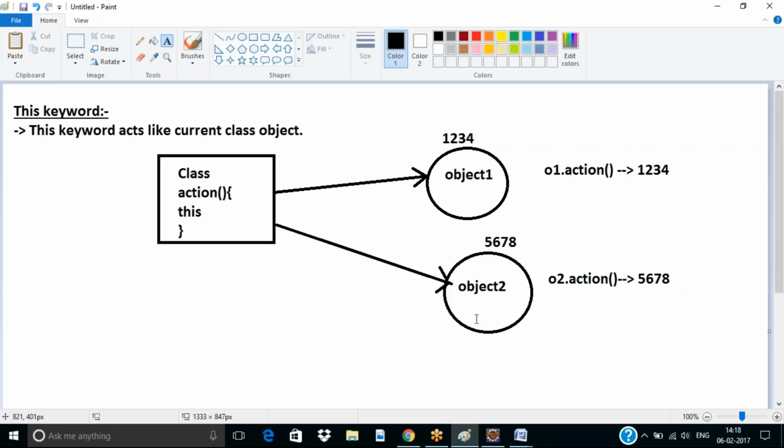So whatever the object has, the same thing will be copied to this keyword. Now what exactly this here is, this is nothing but a copy of your current object. Okay, object 1 is calling this keyword, then it makes a copy of object 1. After that, object 2 is calling this keyword, then it makes a copy of object 2.